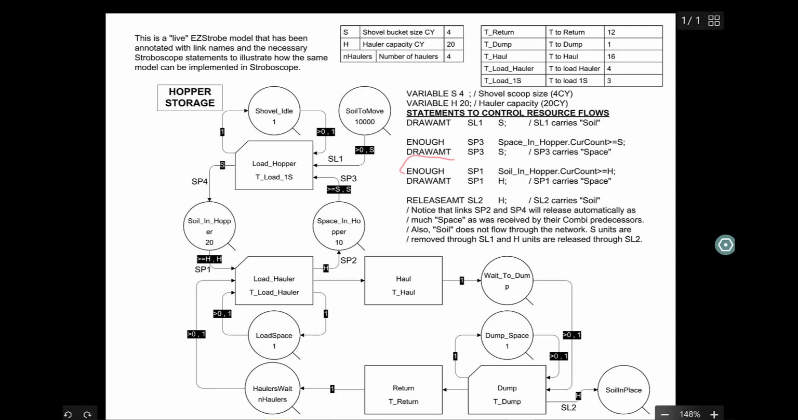The same thing is written using this statement here. In other words, enough SP1, followed by a logical expression. And the logical expression is that the current count of soil in hopper must be greater than or equal to H, which is identical to the requirement in EasyStrobe. If the enough attributes of all 3 incoming links into load hauler return the value true, then load hauler will create an instance of itself and the drawing process will start.